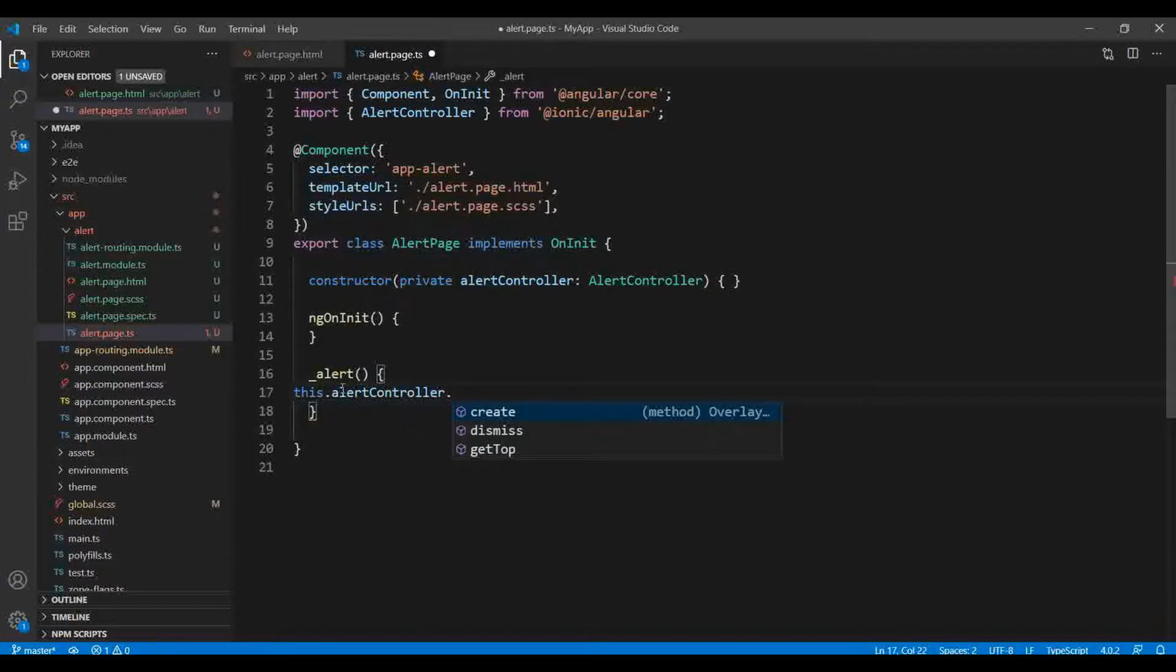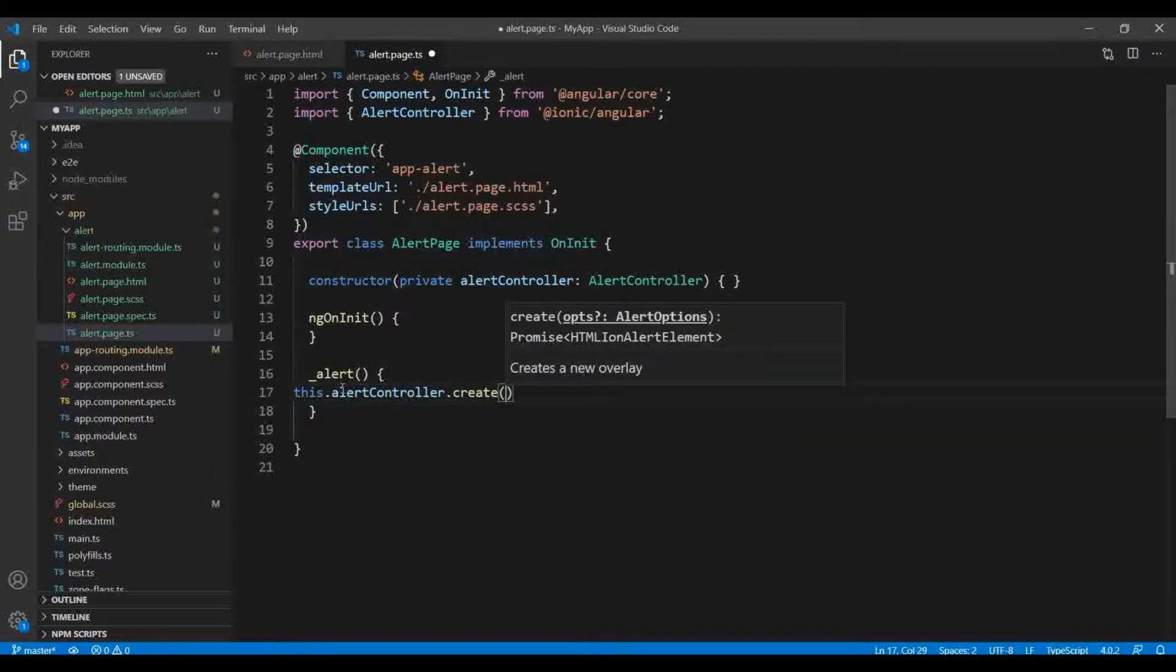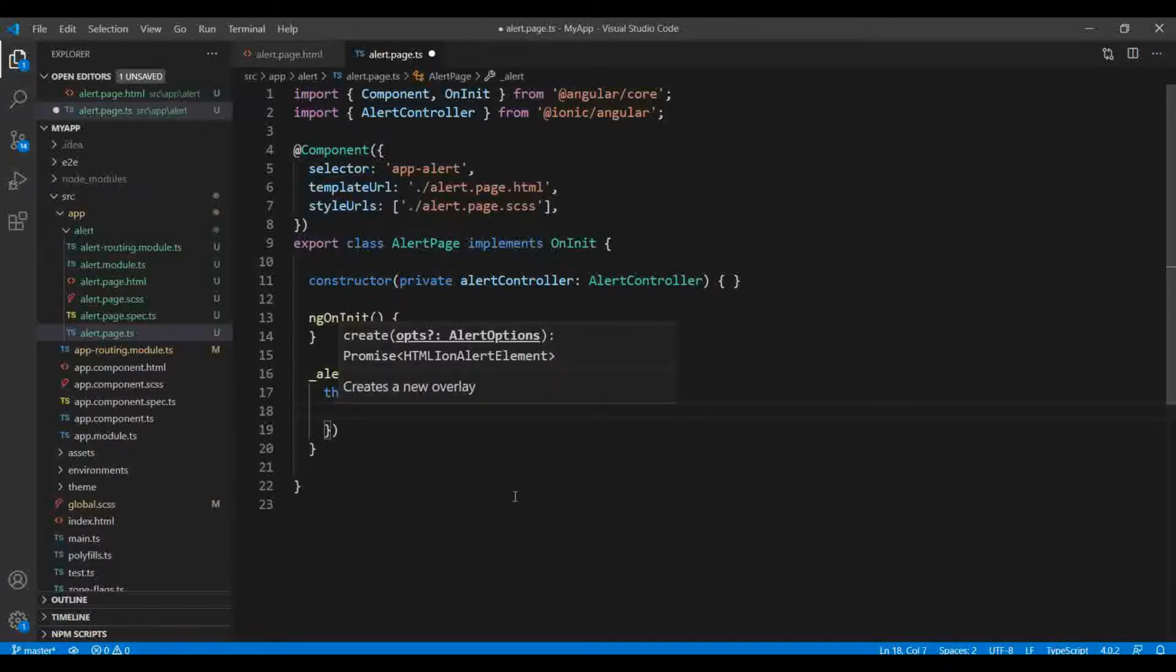To create an alert we use this. Basically it's a function which accepts alert options, as you can see here. So we need to pass alert options, and to pass them we need to give them in an object. What object do we need to give? We don't know anything yet.